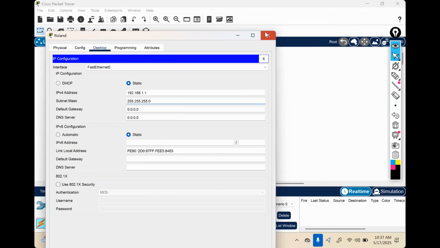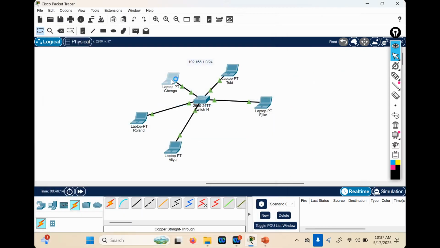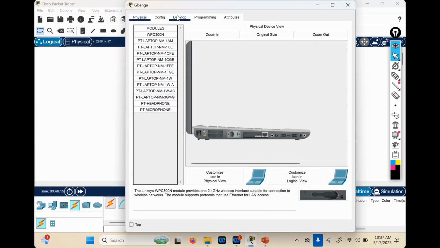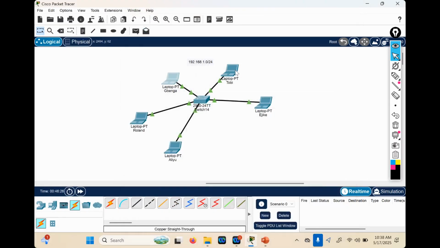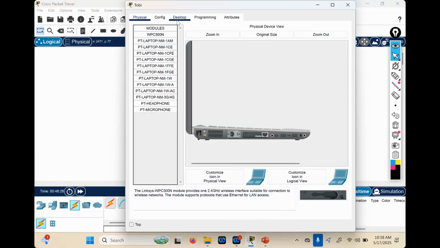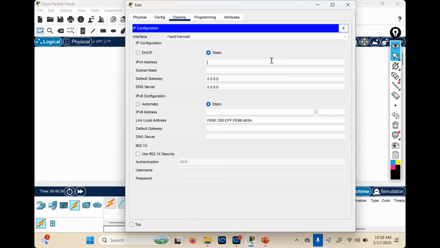I'll close this. Then go to Benga, go to Desktop, go to IP Configuration. Benga, you are a member of the family too. You are 192.168.1.2. Give Benga the subnet mask, close. Toby, you're also a member of the family. You are 192.168.1.3. Subnet mask, boom, close.